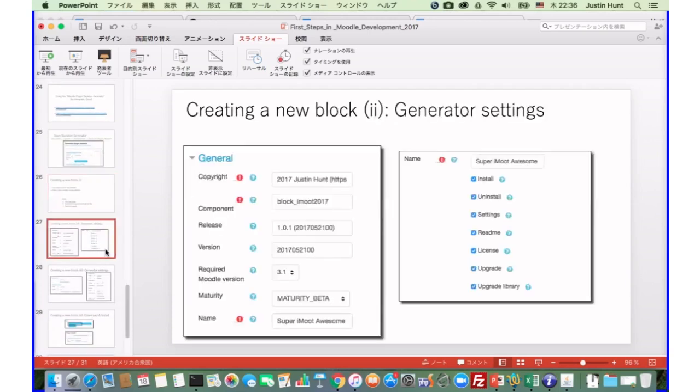To create the new block, you'll need to use these screenshots from the skeleton generator, and you can see you have to enter the copyright settings, the component name, the release, the version, the required Moodle version, the maturity. There's a lot of settings to enter.